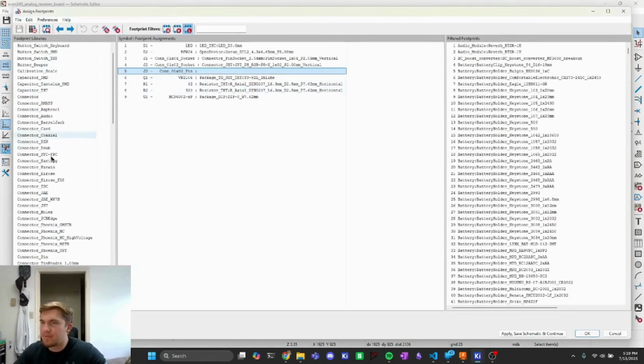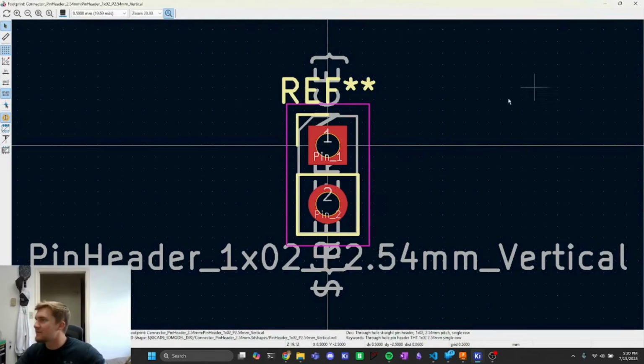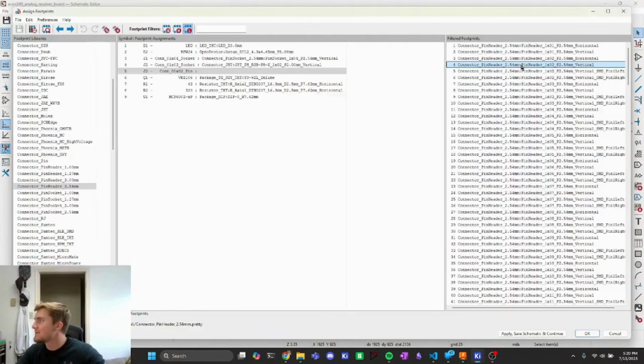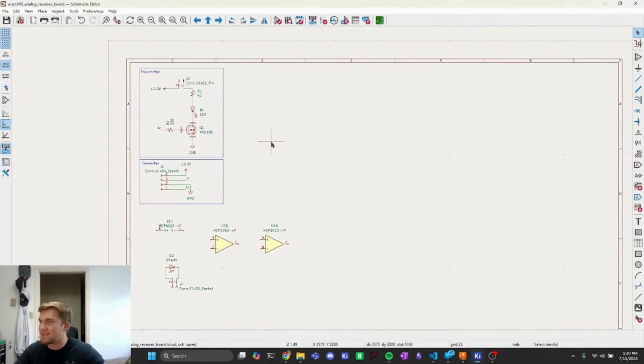As usual, let's go in and assign the footprint. A 1x2 pin. We're going to go to connector, pin header, 2.54. And we're going to want the vertical. We don't want the SMD. Let's view the footprint. That's what it looks like. Perfect. Assign it. Apply. Okay. Great. That is our schematic all done for now.